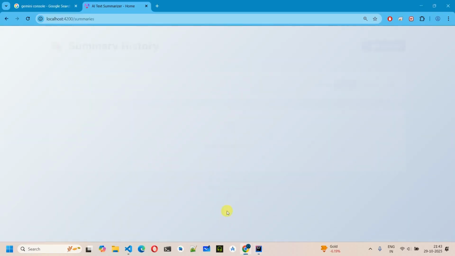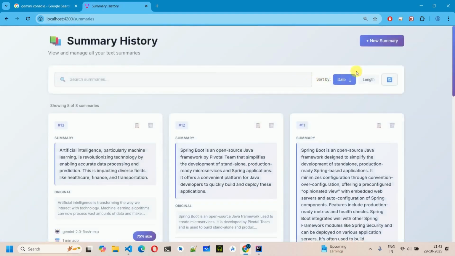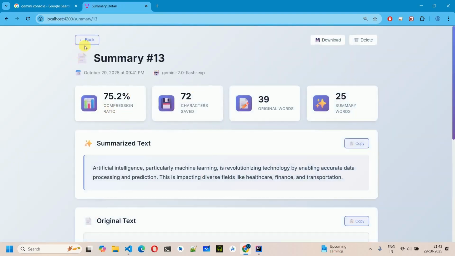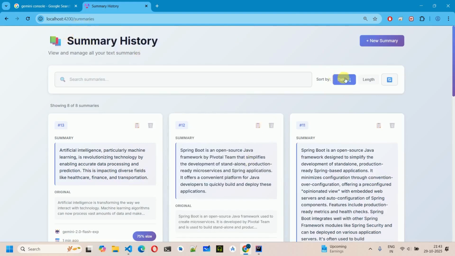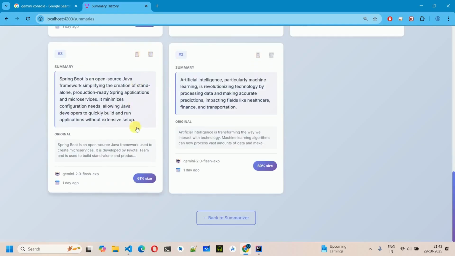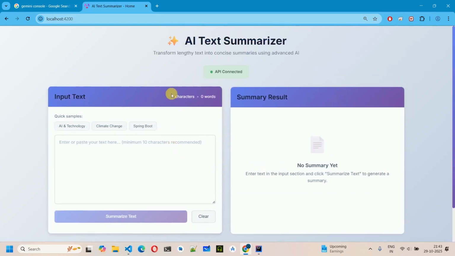You can see the whole design is something like this. Back to summarizer, and here we have the sorting, and if we click on any, you will get this, and if you try to delete anything, you will get a pop-up like this. So this is a pretty nice interface. This is just to practice the use of AI endpoints.